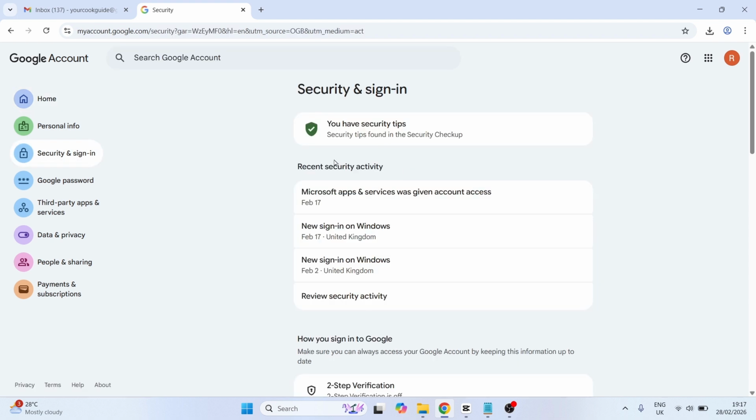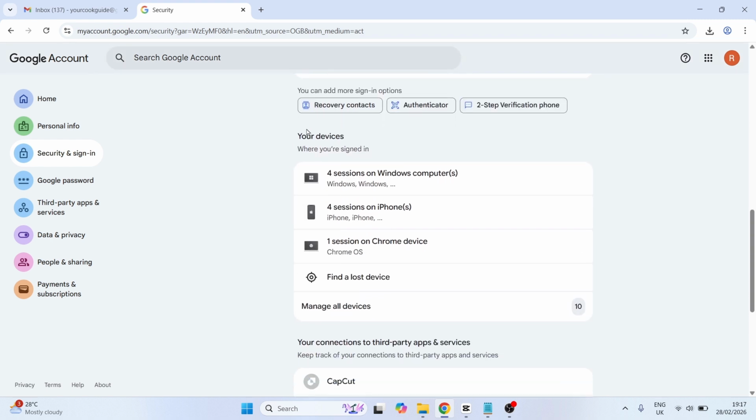At the very top of this page, you'll see Review Security Activity. So any suspicious or new logins is going to be listed in this window here. Now you can also scroll down this page and you'll see this section called Your Devices. Now this is all of the places that you're currently signed into on Gmail.